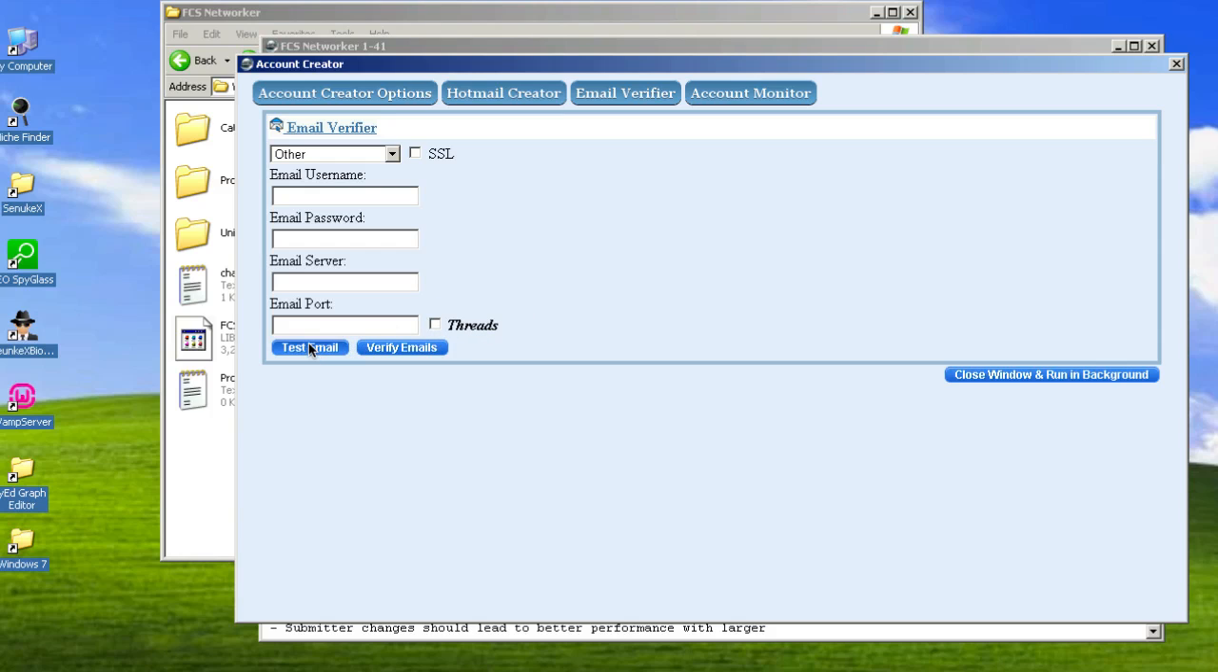It also gives you the option, if you want to make sure your settings are right before you create accounts and verify, you can just test your email and it'll let you know whether all your settings are correct for the email verification process.